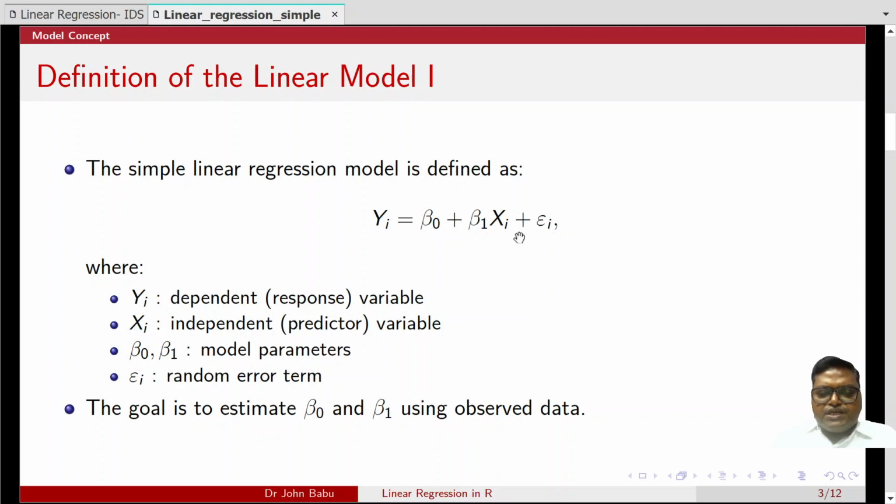So what is the straight line equation? y is equal to mx plus c. So this is m, then this is c. That is the simplest linear regression. That means we are assuming that y is varying with x linearly with these coefficients. And this is the error, the random error term.